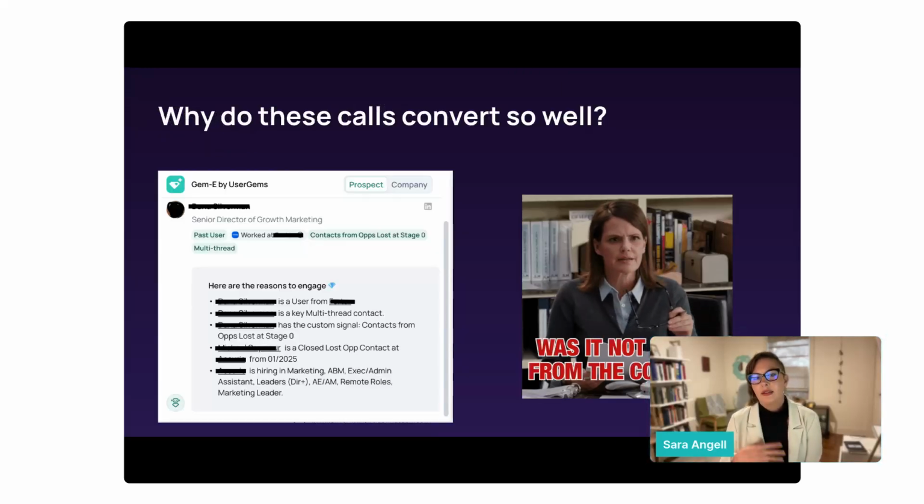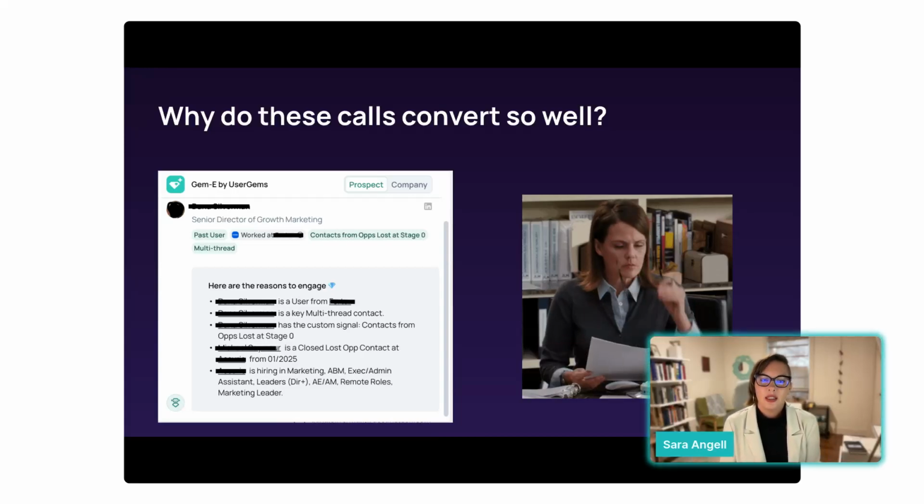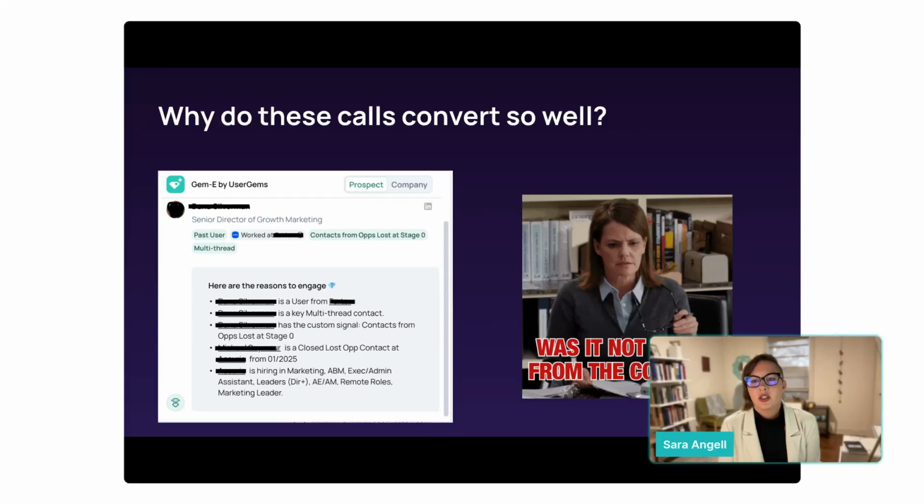So my question was, why do these convert so well? I know the answer because I listen to the calls and I see what the team is doing. This screenshot on the left is basically the answer. This is what my team sees when they're calling someone in this workflow.